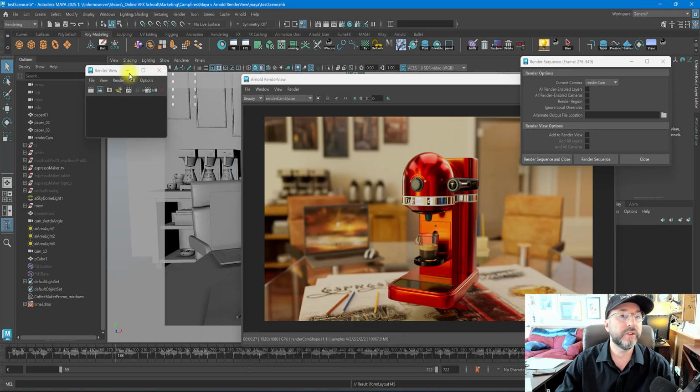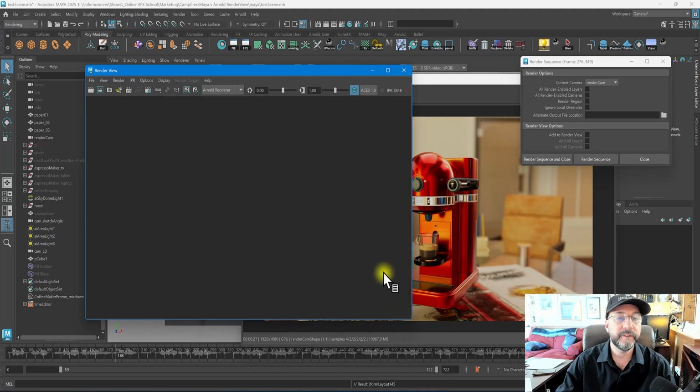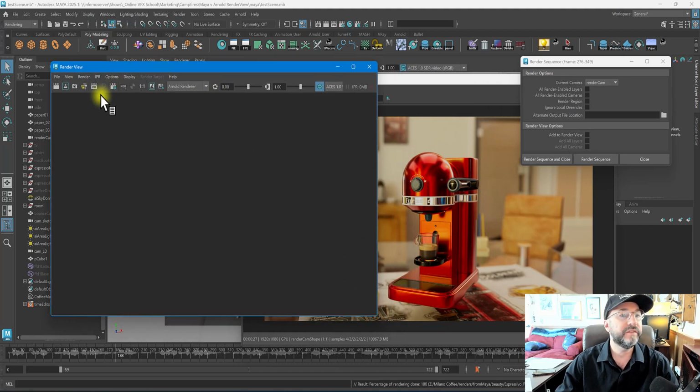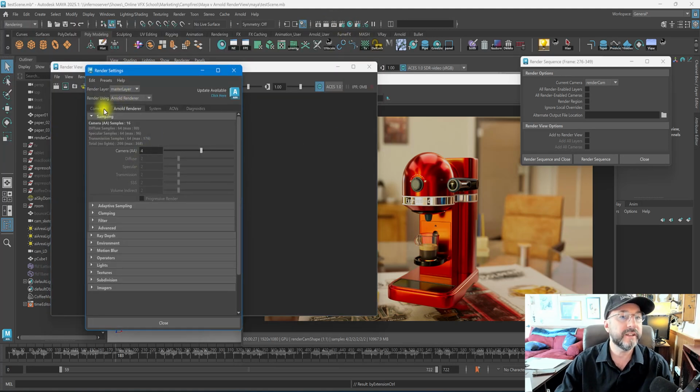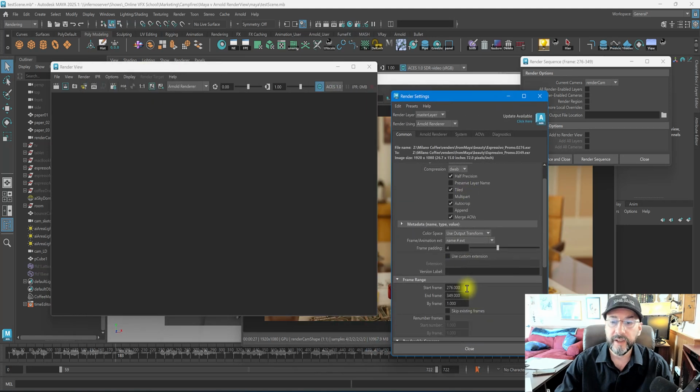So now that I have control over this guy, I can open him up just like this, and I can fire off, there's our missing element right there, the render sequence, renders all frames in the sequence. And what is the sequence, of course? That's coming from your render globals, and maybe it's whatever render frame, start frame, end frame.